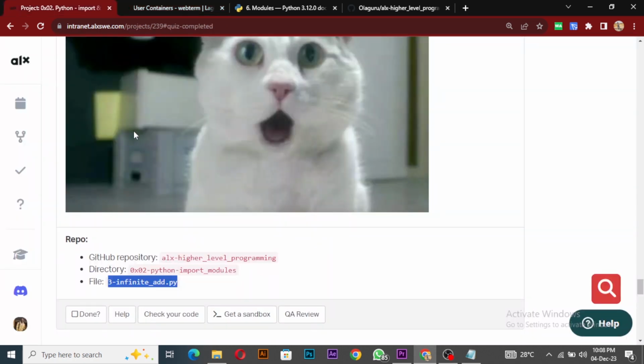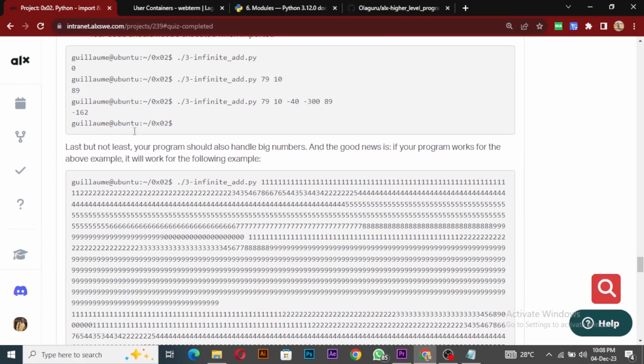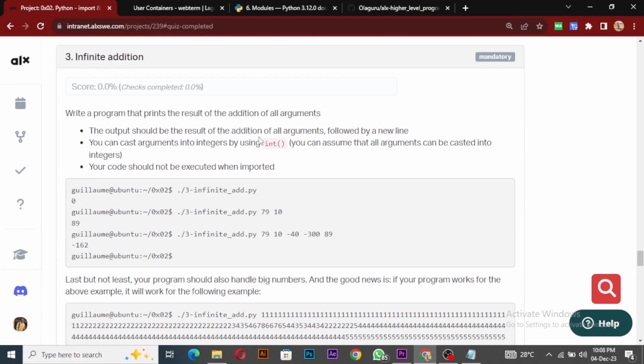So the next thing is we should just add that, but before we add that, the output should be the result of the addition of the arguments followed by a new line. You can cast into int. You assume everything will be int. Your code should not be executed when imported. So your output should be the result of the addition of all arguments. Okay, and that's it. So it's as simple as ABC.